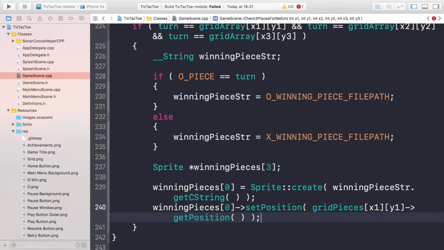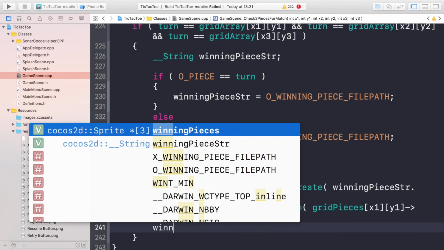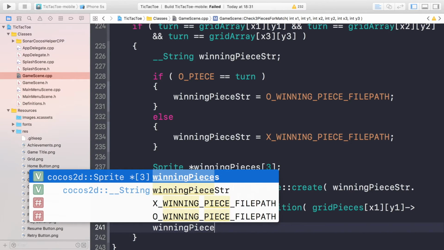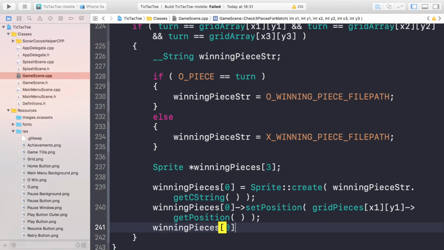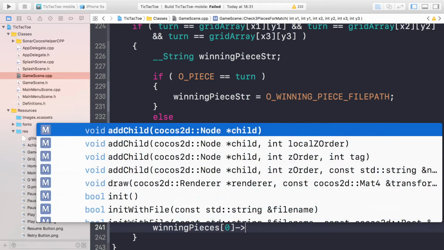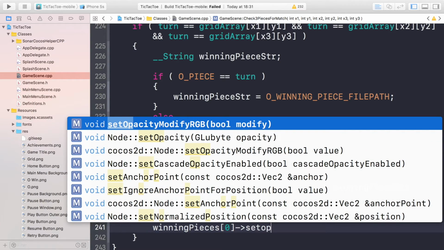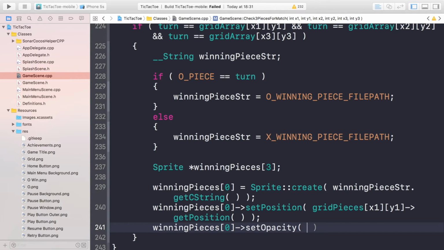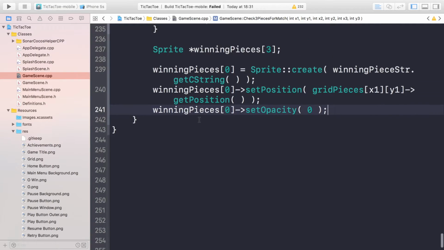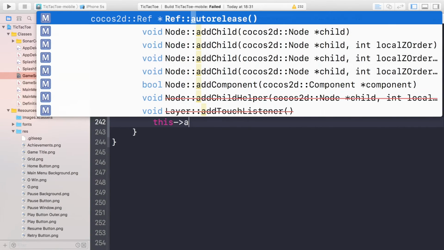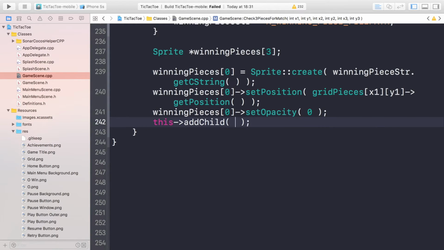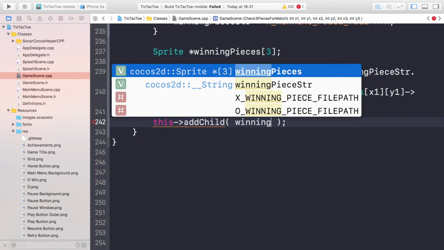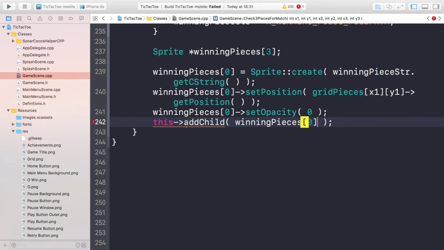Pretty simple stuff. Now we're going to do winning pieces 0, set opacity to 0, because we're going to do an animation so it looks really cool. Trust me, you're going to love this. We're going to do this, add child, and the child we're going to add is the one that we just created, so winning piece is 0.